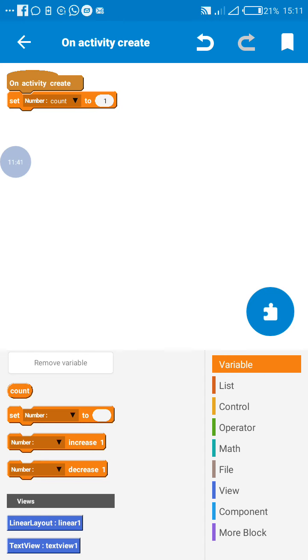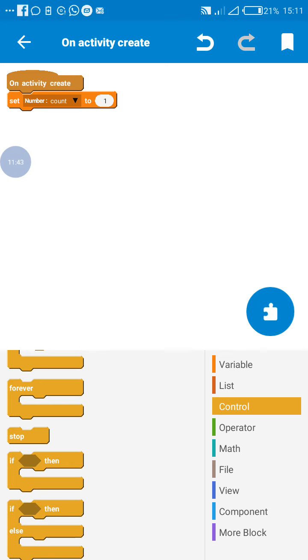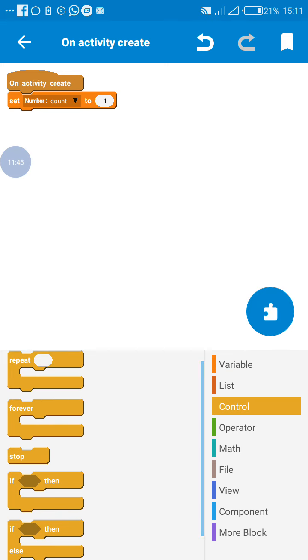Now, when I want to add a condition, that's when I use this control. You can see this yellow control now. So there are various blocks here.